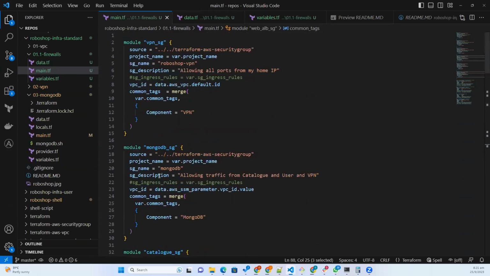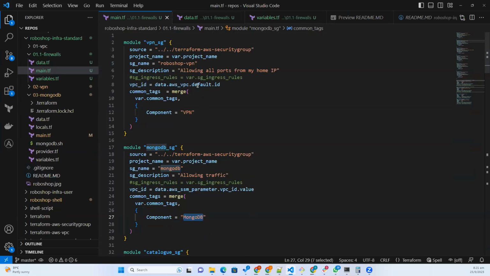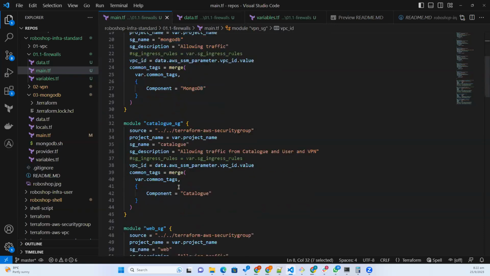Just let's verify once again. VPN and then name is RoboShop VPN, fine. Component is VPN, fine. And allowing all ports from my home IP. This is okay. Description, so I'm just giving allowing traffic because we don't know. In future, we may change the rules. MongoDB and MongoDB component, that is fine. And this VPN is from default VPC, and catalog, just giving it as a generic description. Catalog is fine. Component is catalog.